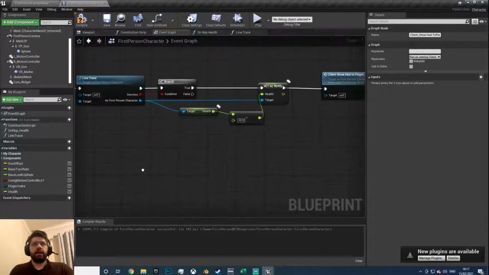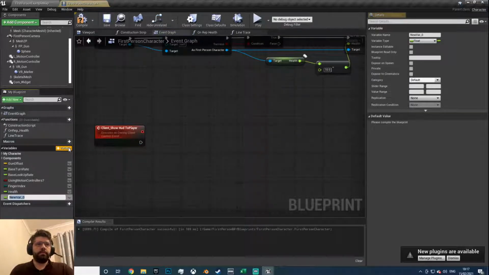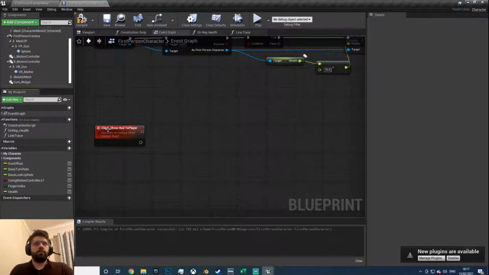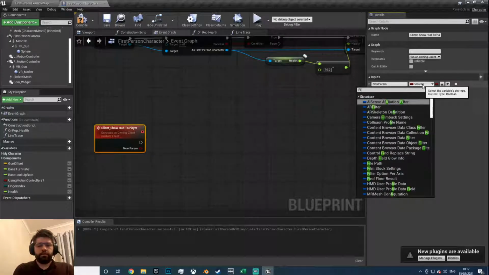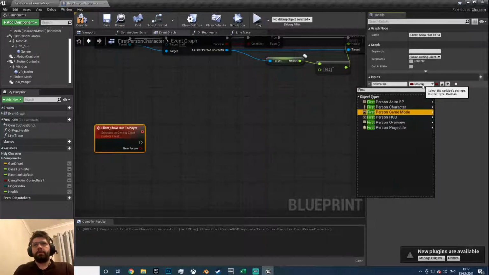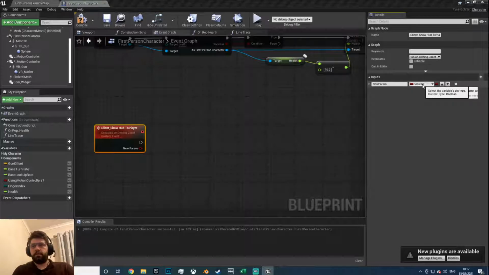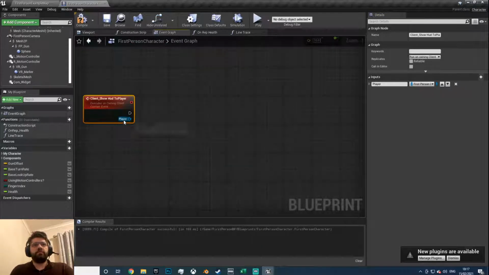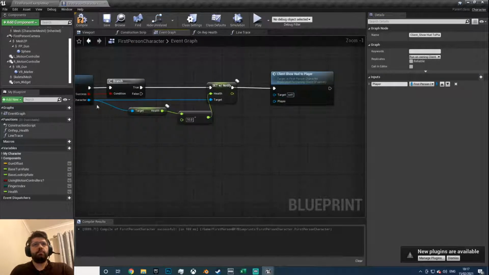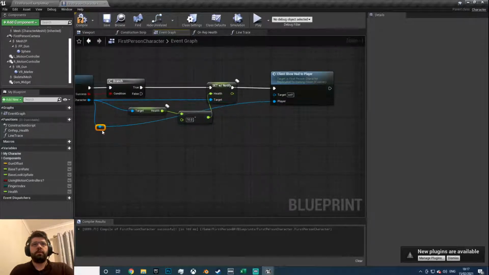So I could create a variable. Well, not necessarily a variable, sorry. We'll do it as an input. So input parameter, and then you want first person, that one, isn't it? First person character, and this is player. So now with this reference, let's connect this up before I forget and can't work out what's broken. Okay, so everyone connect that up now.